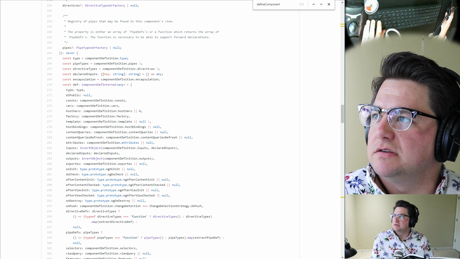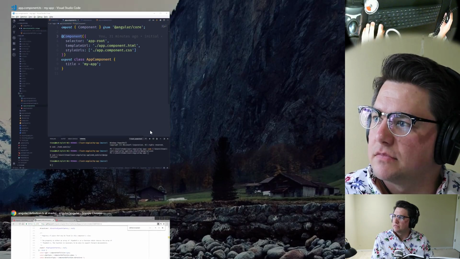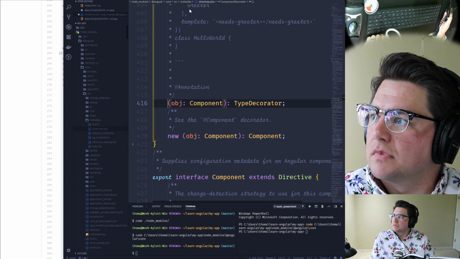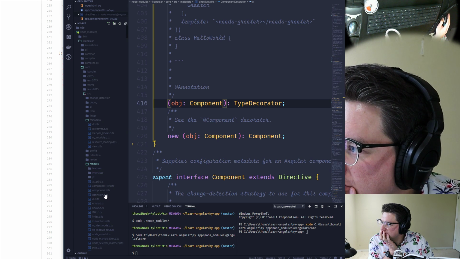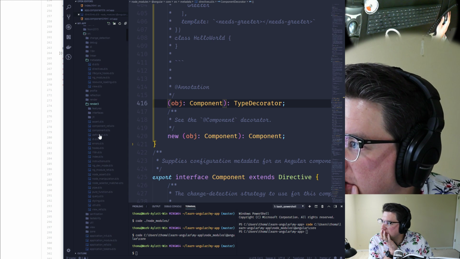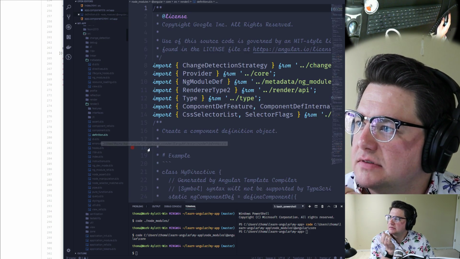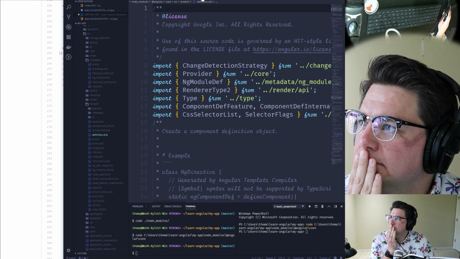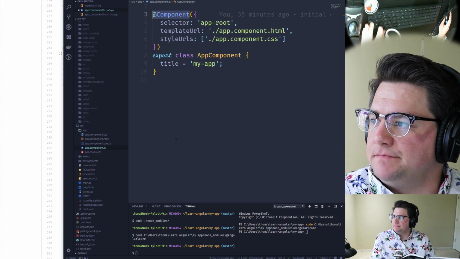So it's master, packages, core, src, render 3, definition. So let's find that. Okay. Render thing, and definition. It's not actually here, it's just the type interfaces. Whatever.